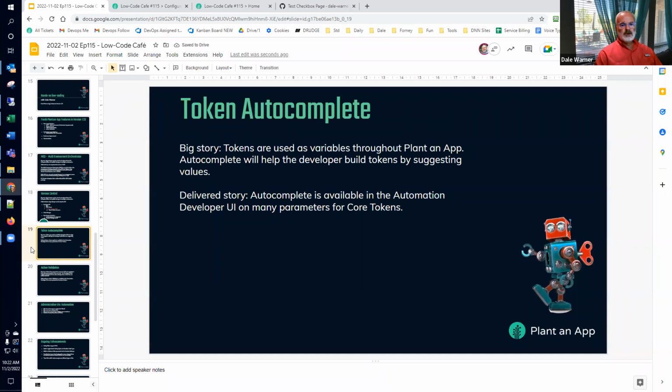The next one we'll talk about is token autocomplete. And so this again is where we have a big story and a delivered story. The big story is that tokens are essentially variables that get used throughout Plantain app in a variety of ways. And what we want to do is to be able to autocomplete in an IntelliSense kind of way. Autocomplete is going to help the developer build tokens by suggesting the right syntax.